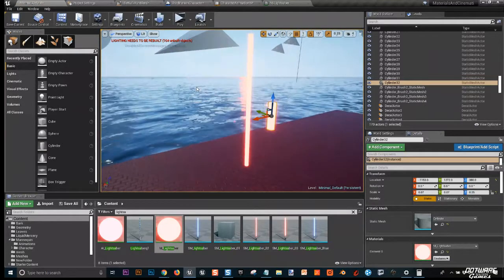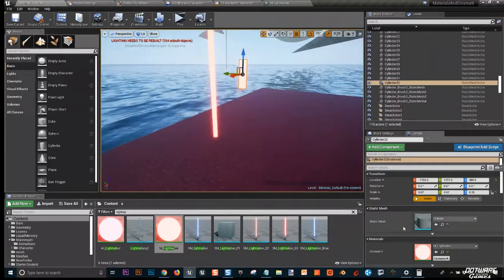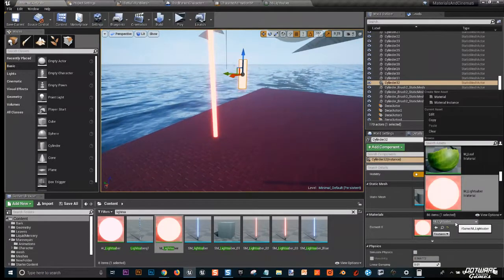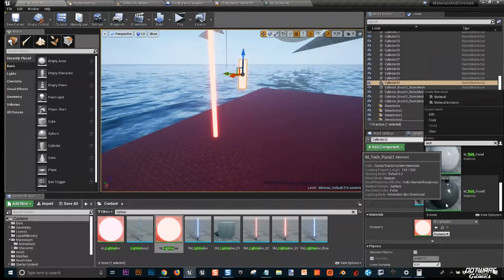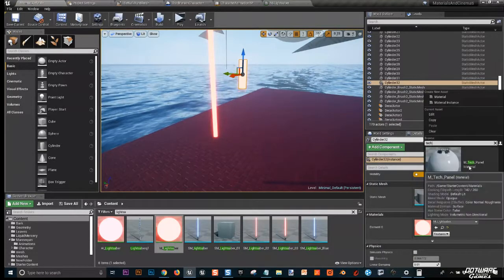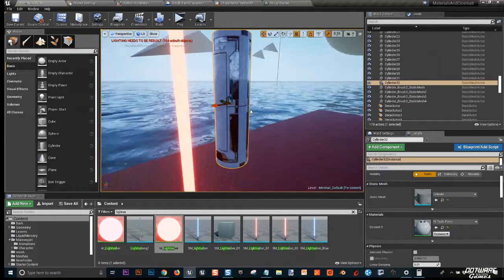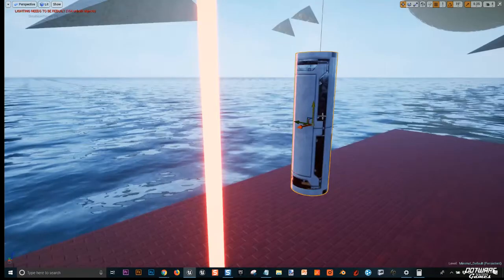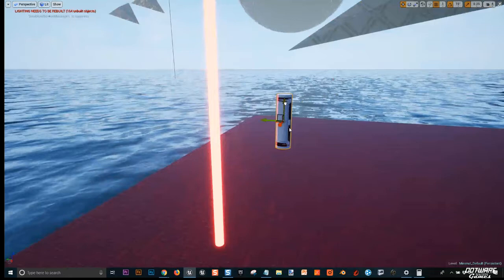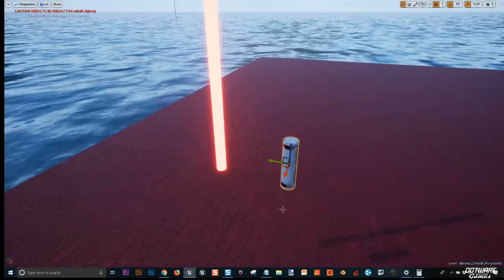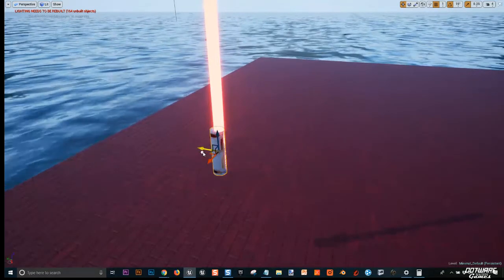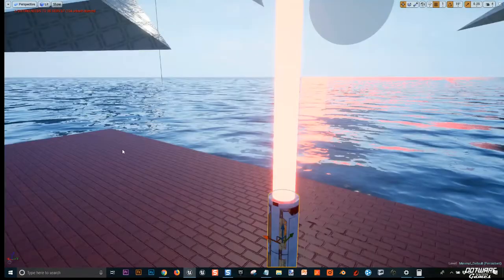For the material for our hilt, set it to something called Tech Panel. It comes in starter content. Looks perfect for a lightsaber hilt. This looks perfect. So you're going to want to then move this hilt down to the bottom of the blade, so it's right there where it can be in the center of the blade.